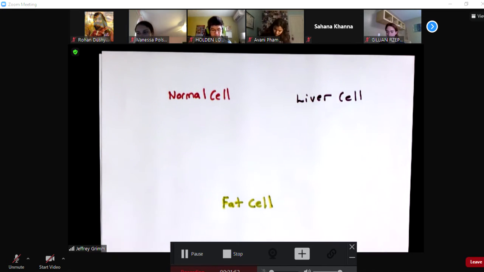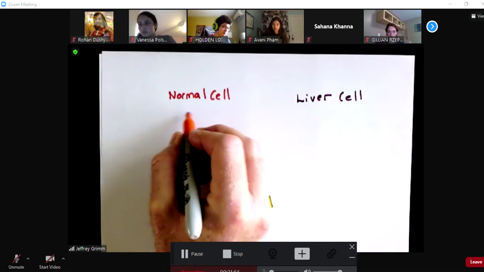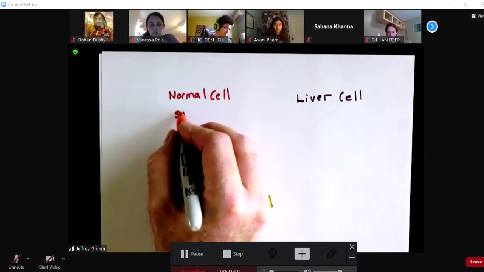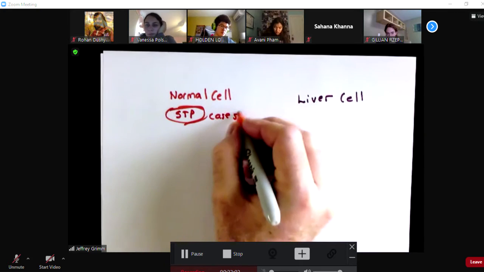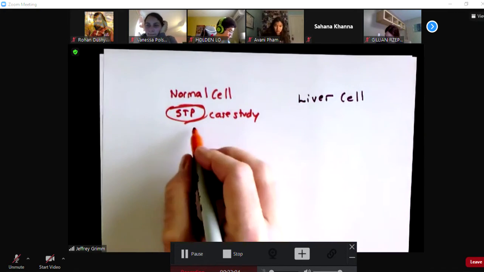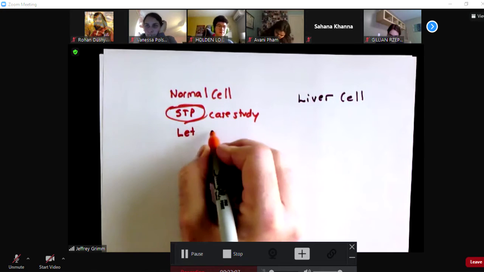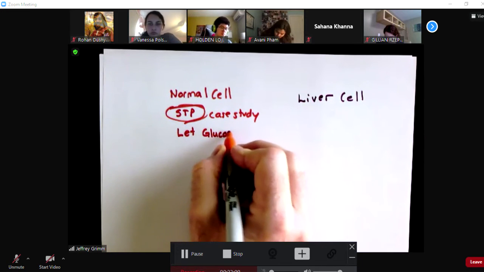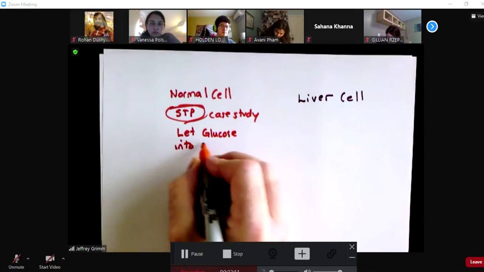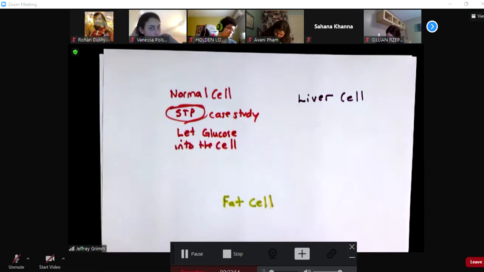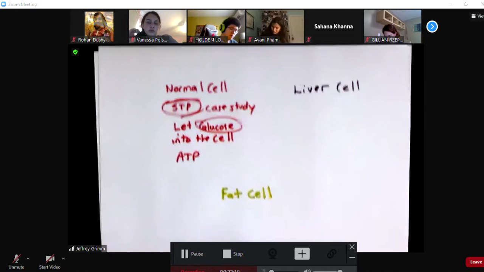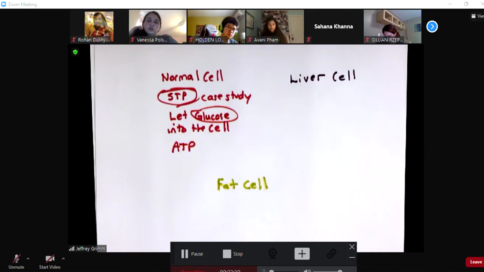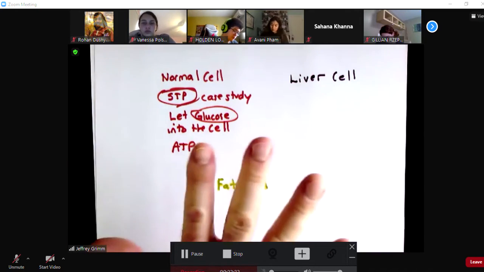So in a normal cell, we just went through it. At the end of the day, we're going to do that whole signal transduction pathway that's in the case study. And that's going to let glucose into the cell. And the whole purpose of glucose is to make ATP so we can run everything in that cell. Okay? So all cells do that no matter what.